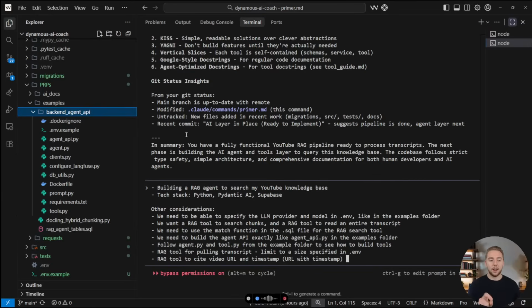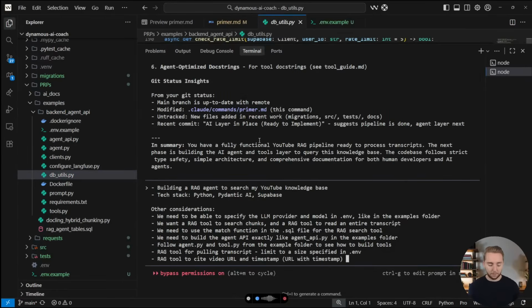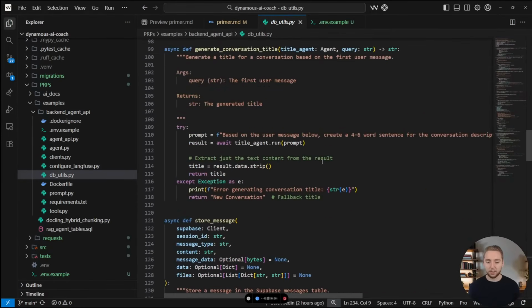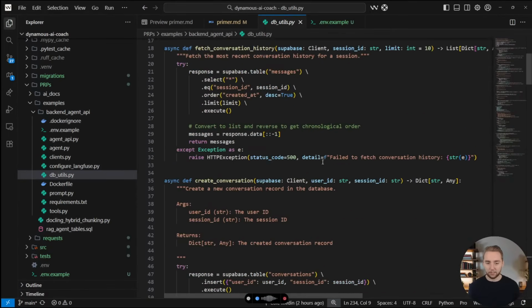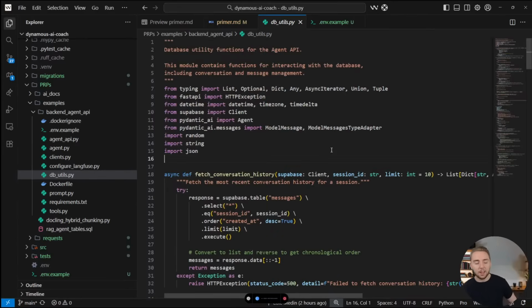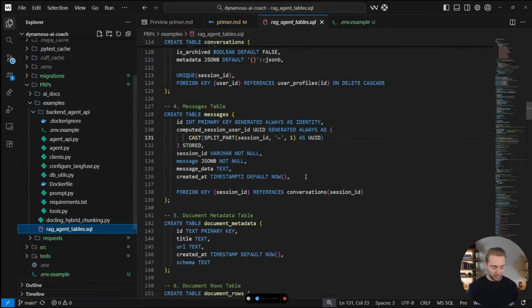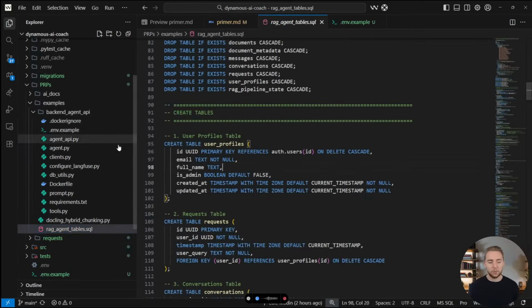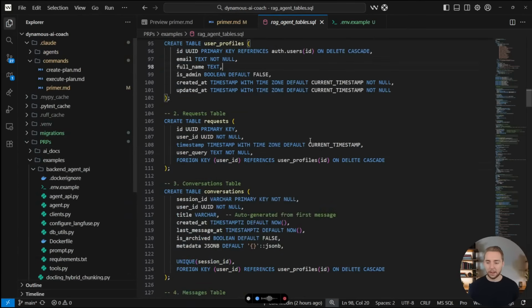And you can literally copy the db_utils that we have in this example folder. You can copy that and use that exactly because I have all the functions here to manage the conversations and messages in the Supabase table already. But then just make sure that you add the tables that we have from rag_agent_tables.sql. Make sure you add the messages and conversation and requests and all of that to the primary SQL that we have in our migrations folder here.